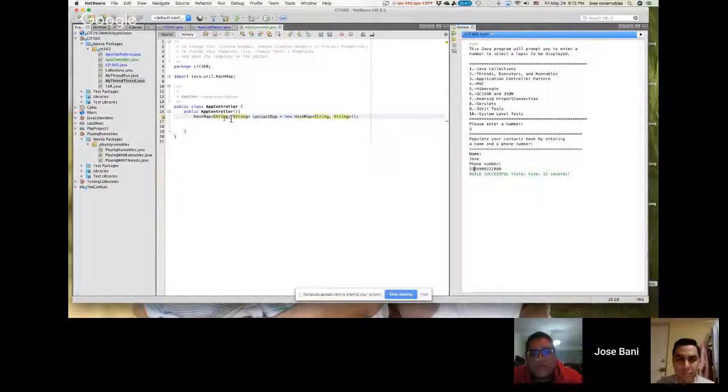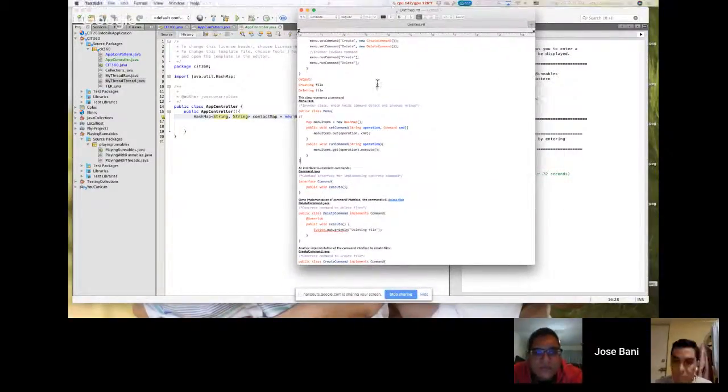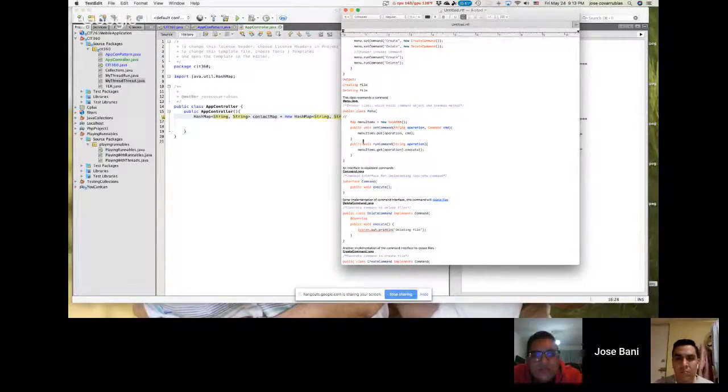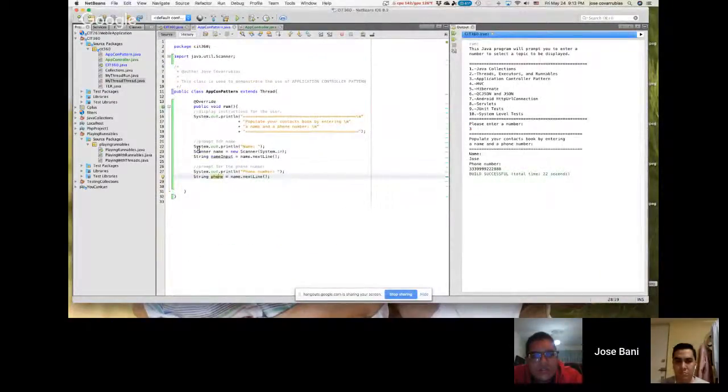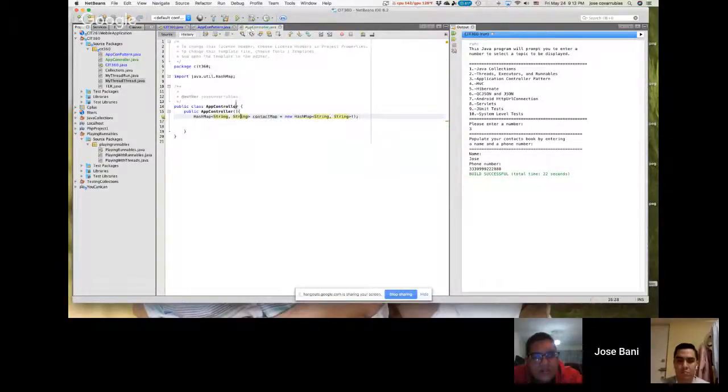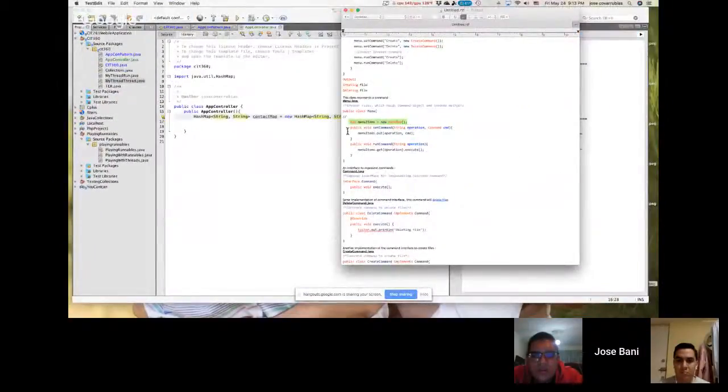Okay. And then once this map is created, let me bring up this code that I borrowed from somewhere online. What it does is create a hash map like we did here. And then the two strings coming from the other class, or from here actually, will go into the application controller, and they will be passed as parameters like it does over here.